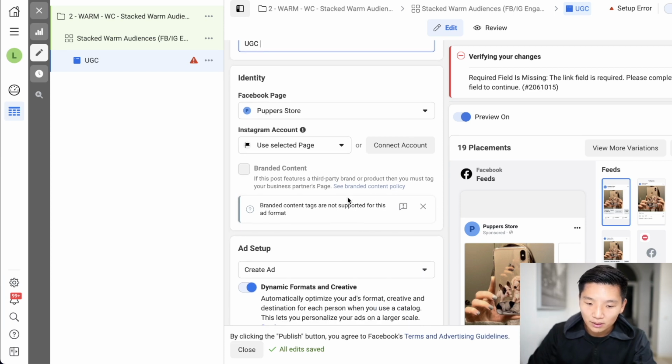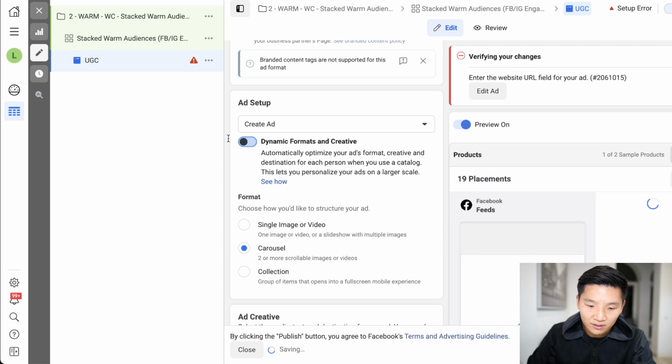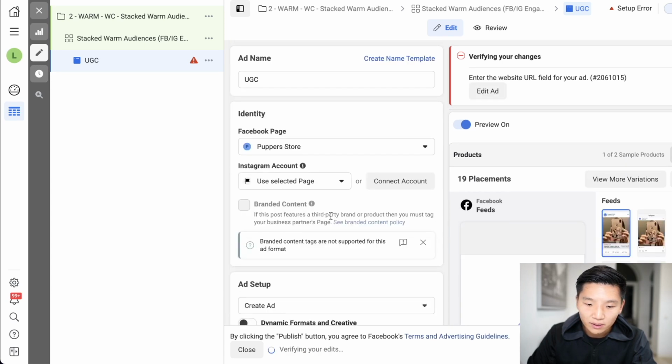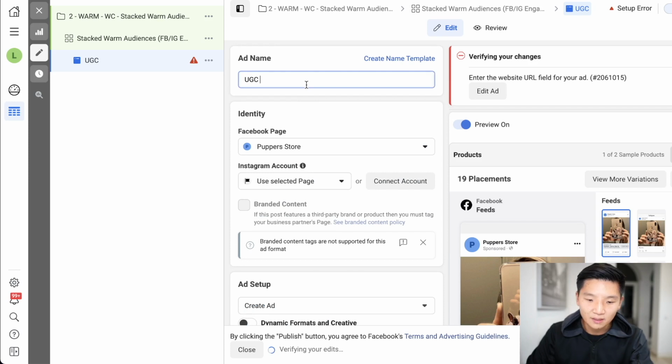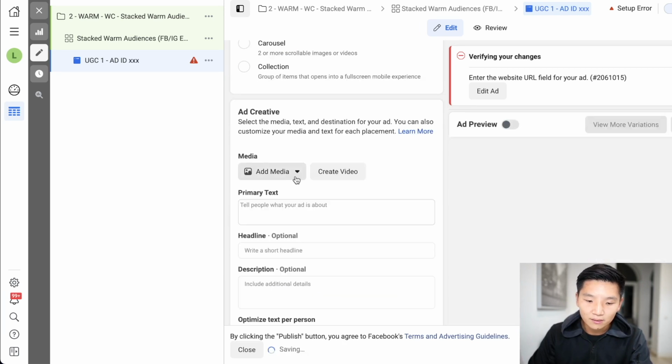Okay, so let's continue on, and here we go. Let's get rid of the DPA. So let's go single image. And in terms of the name, you can do UGC1, Ad ID and then XXX, and then we'll add that in later. All right, so let's get rid of the catalog right here, and then let's go ahead and add a video.